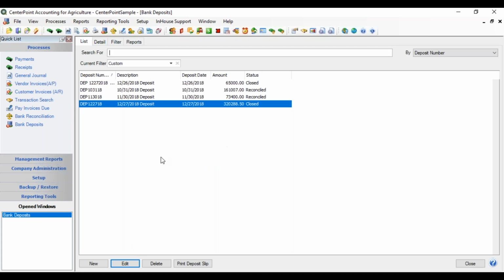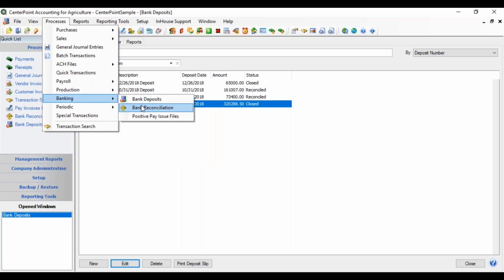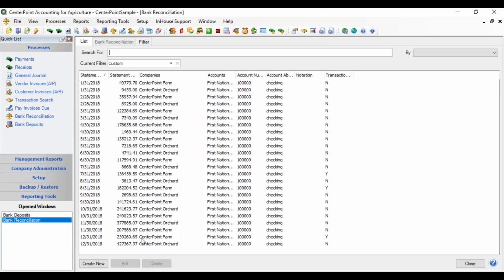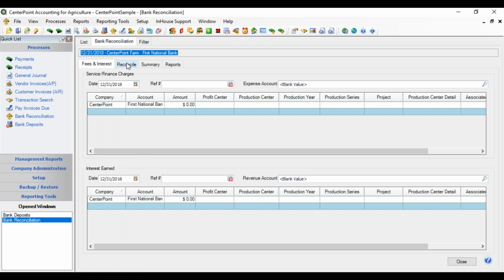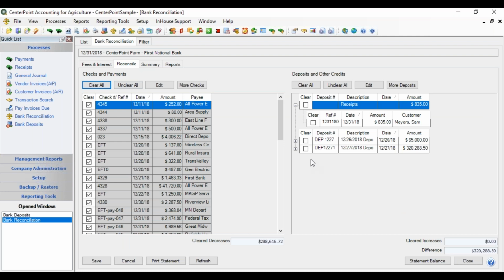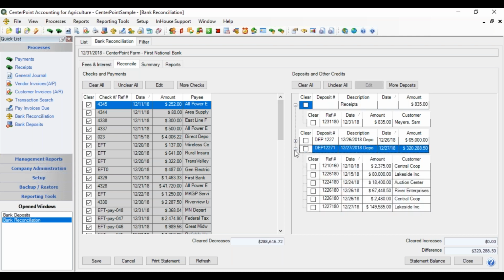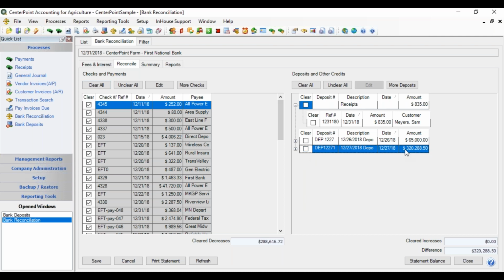So now if we go to our bank reconciliation, let's go over to Processes, Banking, and Bank Reconciliation. We have a bank rec open for this particular bank for this time period ending 12/31/2018. And now if we look at our bank reconciliation, notice we have one check up here that doesn't have a deposit number, and there might be several different receipts there that are part of that. But this amount that is part of all of these transactions is now showing us the total amount, and this $320,288.50 is what we would see on our bank statement. That's what we're trying to clear to.